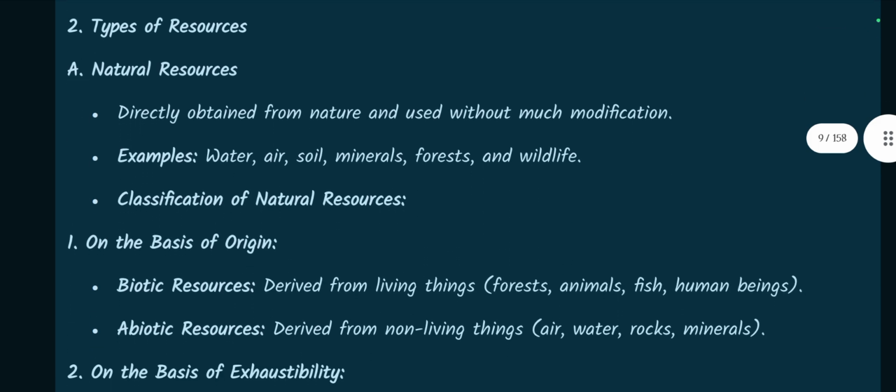Number 2. Types of resources. Natural resources are directly obtained from nature and used without much modification. For example, water, air, soil, minerals, forest, and wildlife.